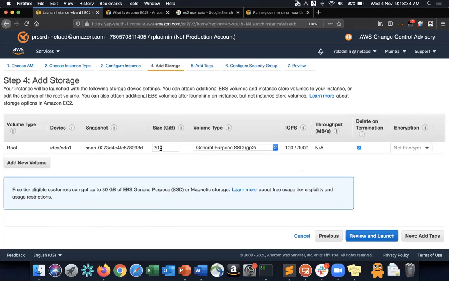Okay, Windows needs slightly higher storage, right? Unlike Linux. Linux needs just 8 GB of root volume because I think its operating system is about 5 to 6 GB. So the additional 2 GB is for any additional growth. But Windows is not like that. Windows takes about 10, 12 GB for the operating system itself, right? So that's why 30 GB is given here for Windows. And leave everything as it is.